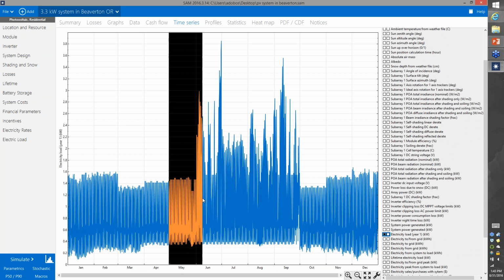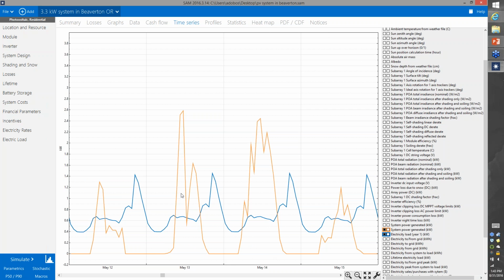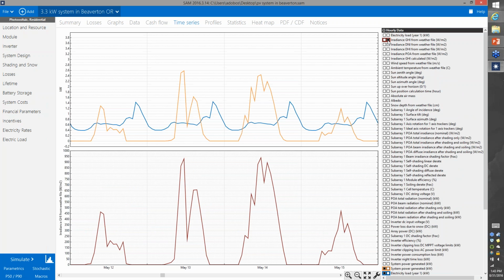This is the same data that we showed on the previous slide. So you can zoom in by selecting a field. You can also display the system power. So this is the PV production overlaid with the load here. You can also show the available solar irradiance on a second set of axes.